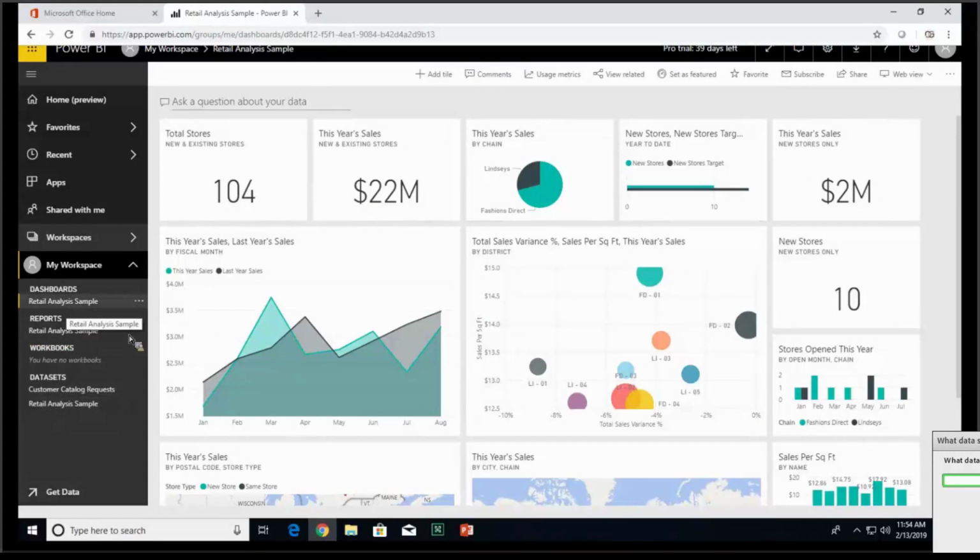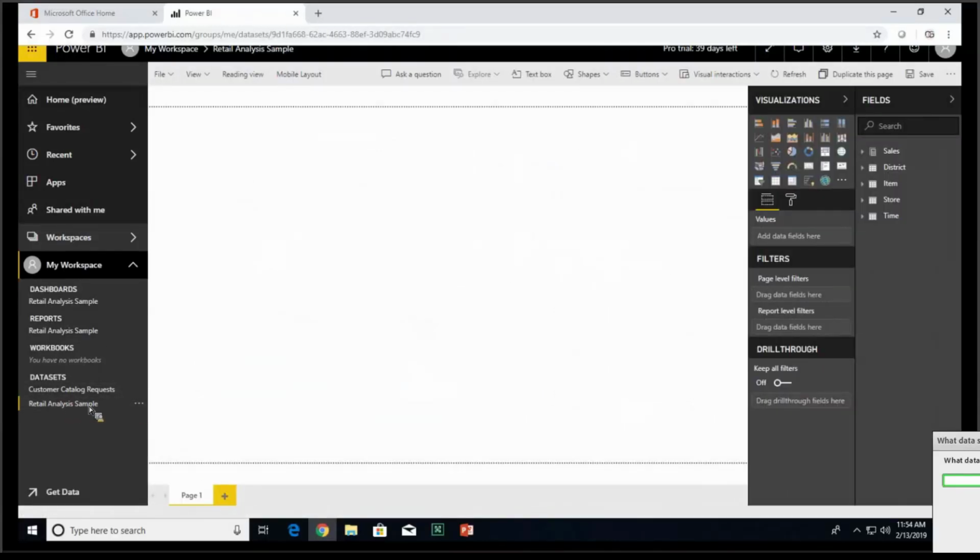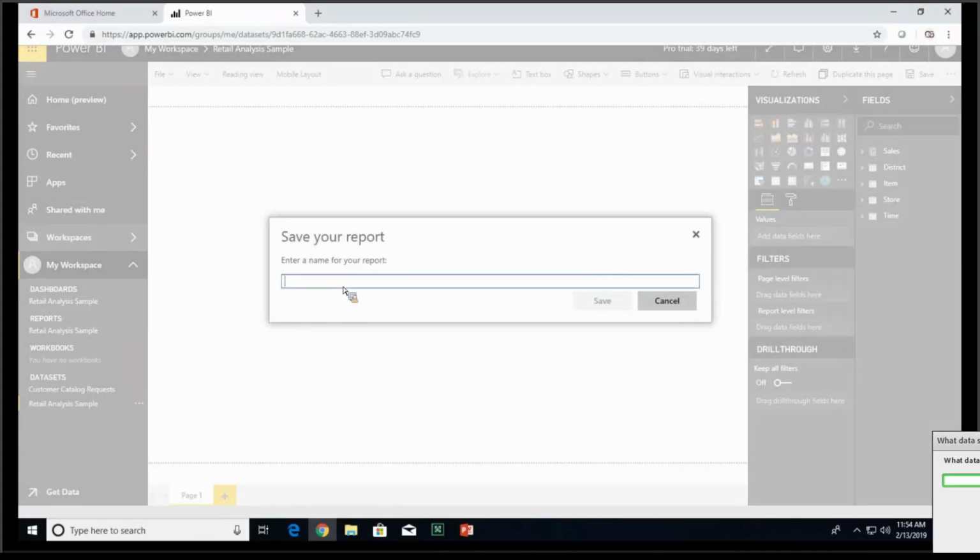Now, even though they have their own report made, and I could add to it, I'm going to go ahead and just start my own report. So remember, to create a brand new report off of any data set, you go under Datasets and you click on it. Now I have a clean report for the retail analysis sample. I'm going to take the opportunity and just save it right away. I'll put my name on it. And then I'll click Save.